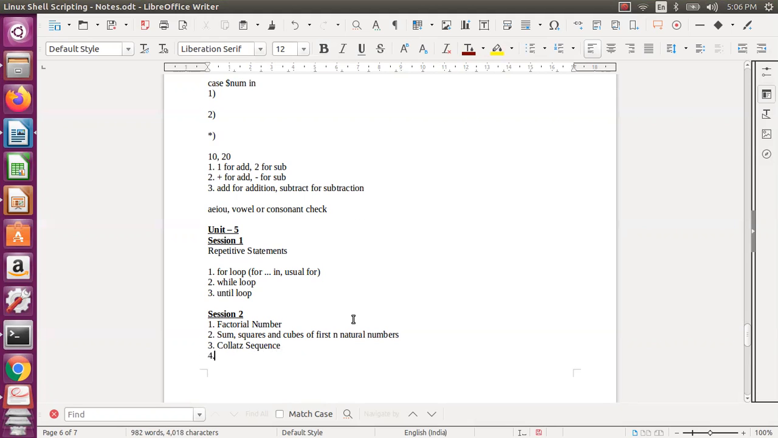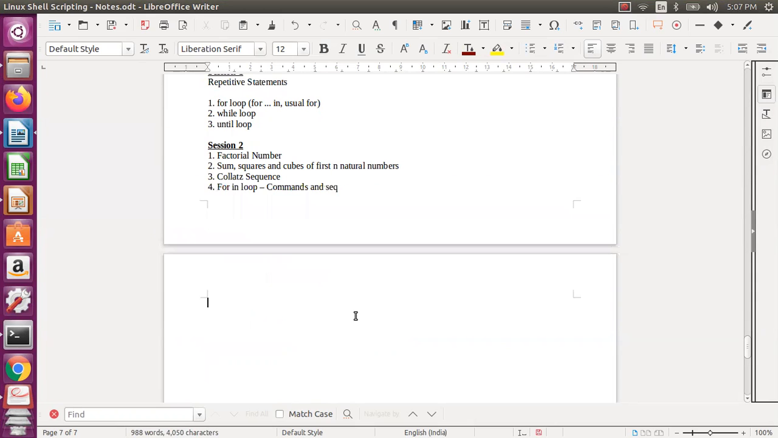And we will also see, like in the for in loop we have seen the values and strings we concatenated, but we can execute certain commands now, like listing the files, or generating certain numbers and sequences. So in the for in loop, we will try to see the commands and sequence. Okay, so let us start.